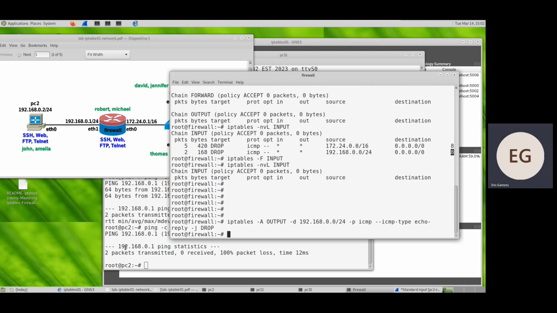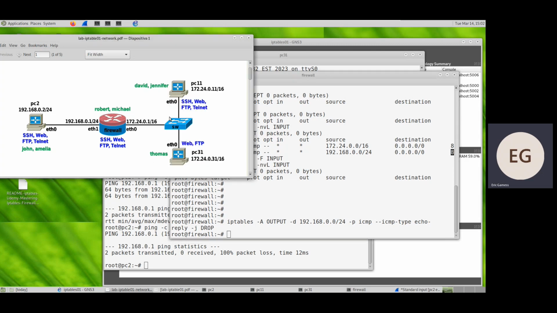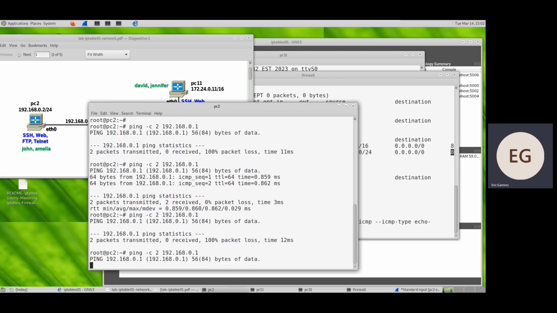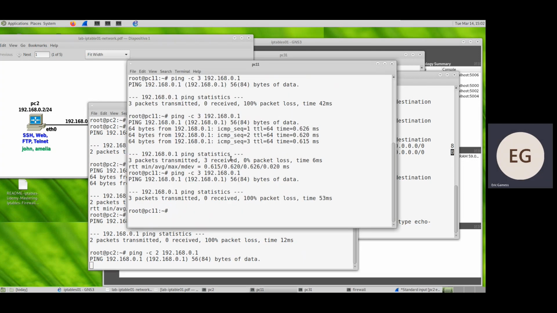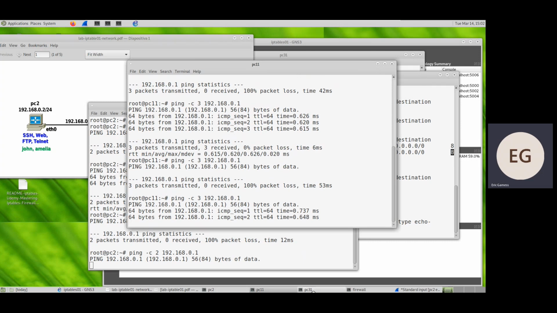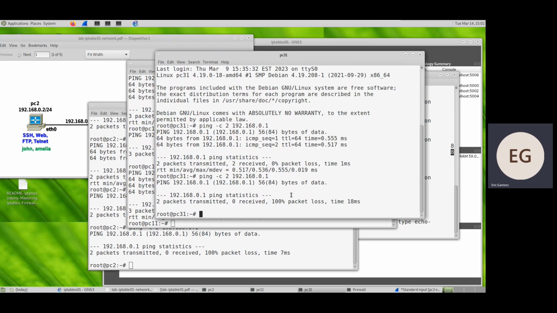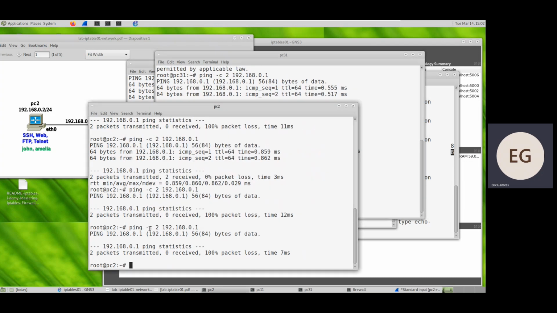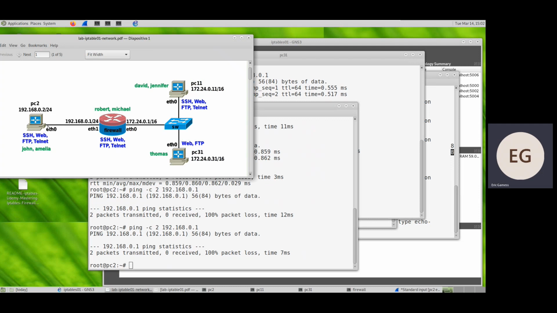So now I am blocking PC2, but PC11 and PC31 should work. So let's verify that PC2 is blocked from doing a ping. You see, it is blocked. Let's verify that PC11 can do it. As you can see, it can do it, and PC31 also can do it. So as you can see, the one that was blocked, PC2, cannot ping the firewall now. Not because the firewall dropped the echo request, but because this time the firewall dropped the echo reply. Is it okay?